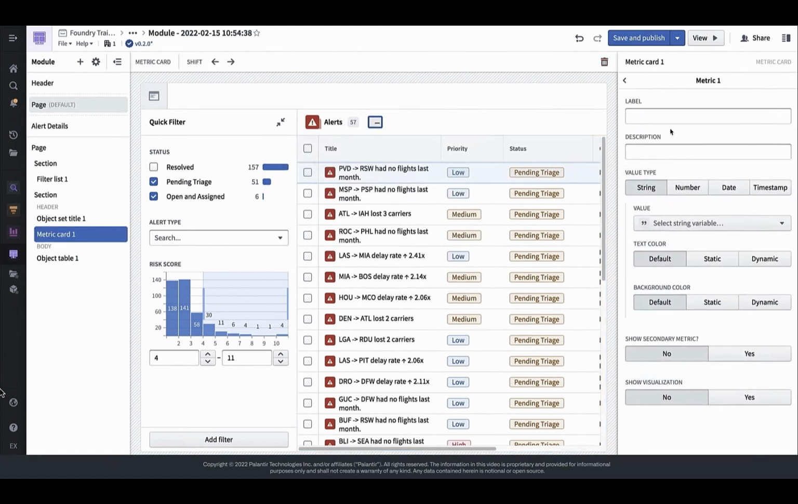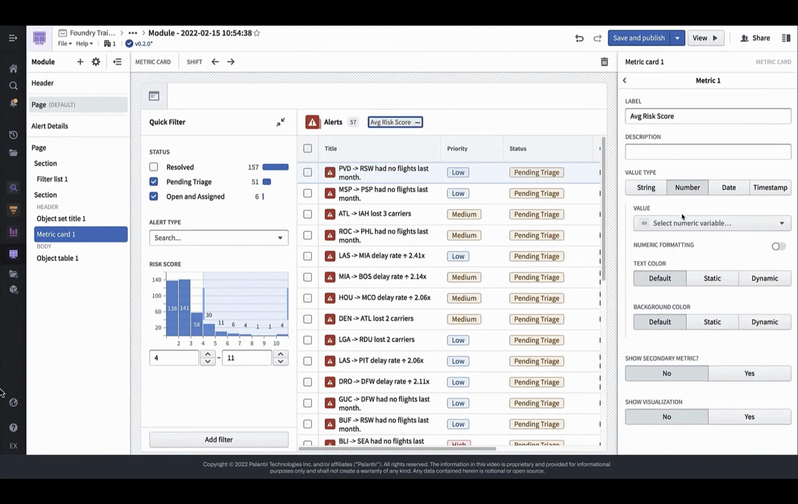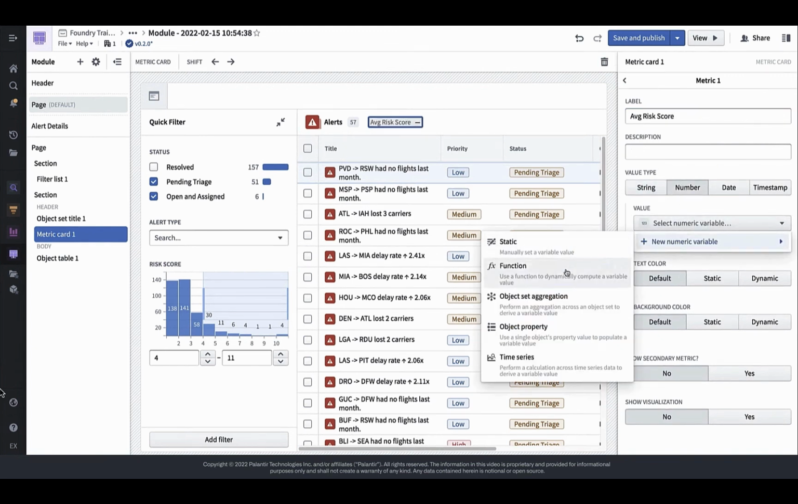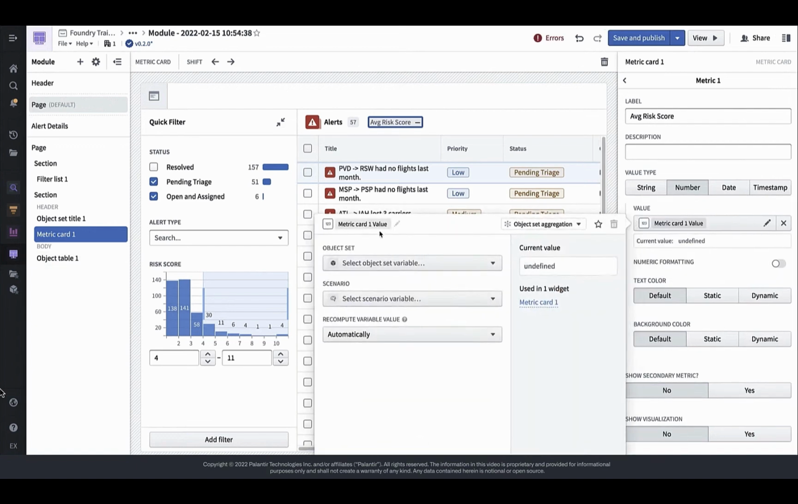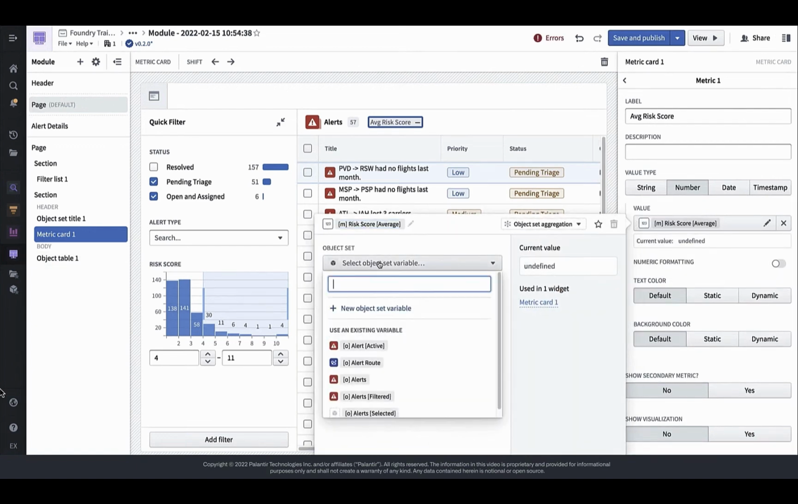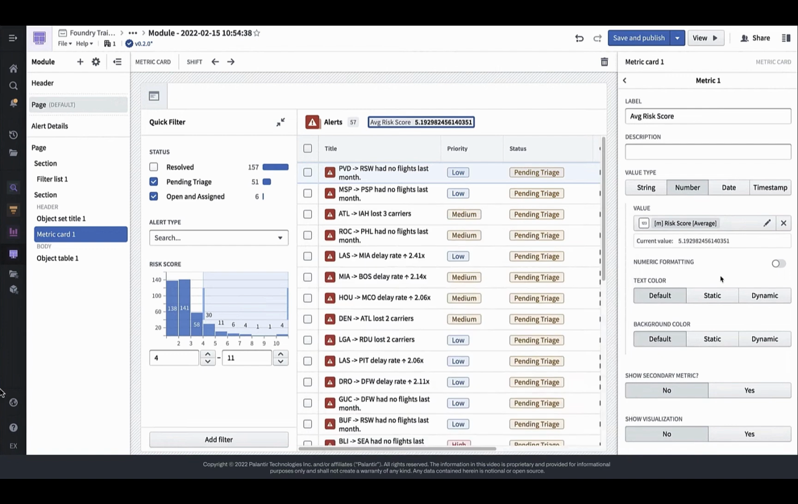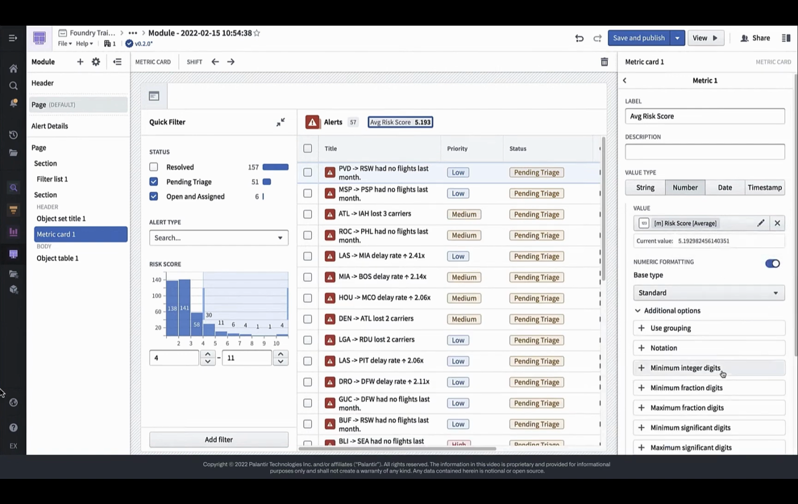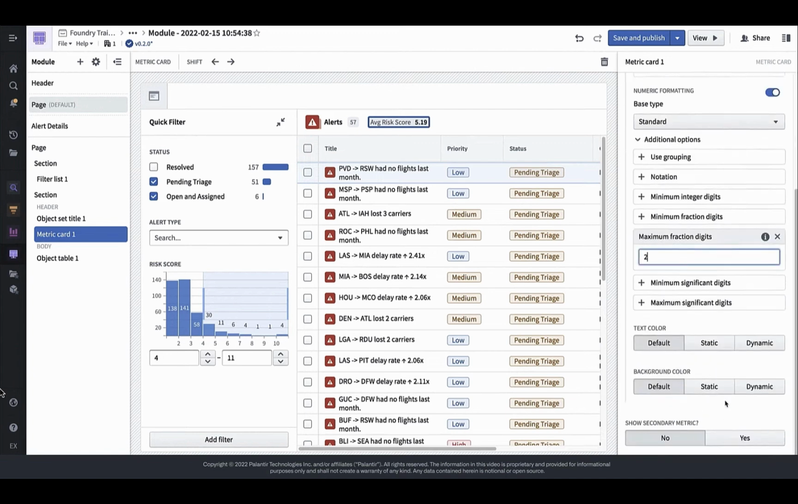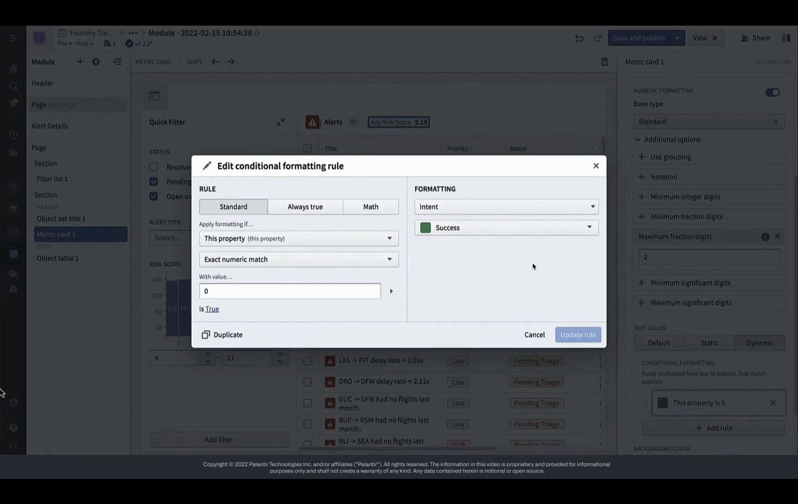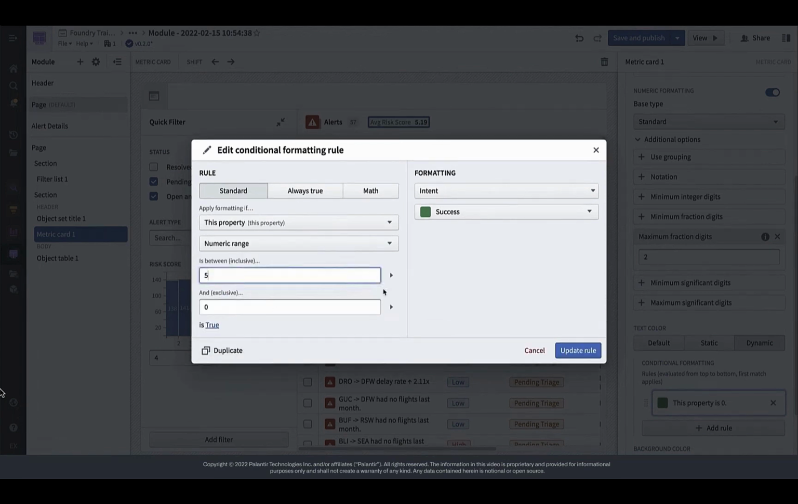Next to it, let's add the average risk score for the visible alerts. A metric card in tag mode fits nicely in a section header, and we can do the aggregation calculation in a new numeric type variable, choosing the object set aggregation option and then averaging the risk score property from the filtered alerts object set variable. We want to limit the displayed precision with the numeric formatting config, and we'll add a condition to get a subtle warning tint if the average is above 5.